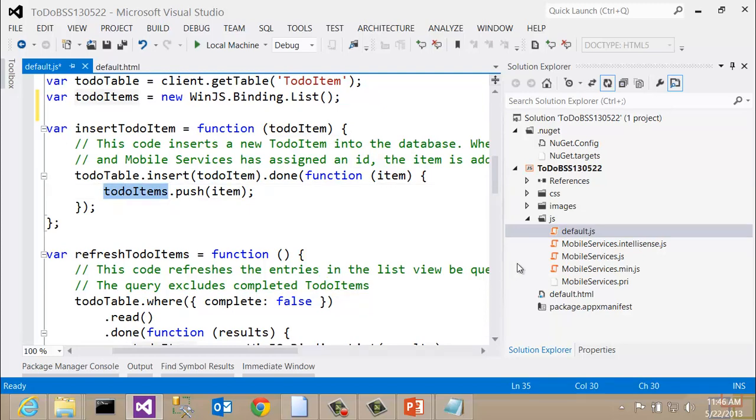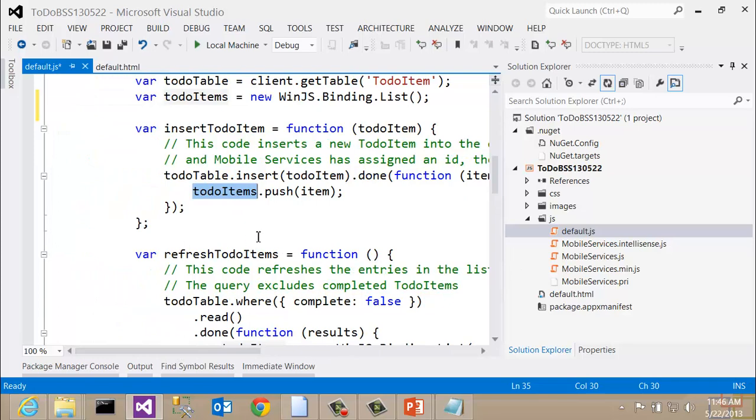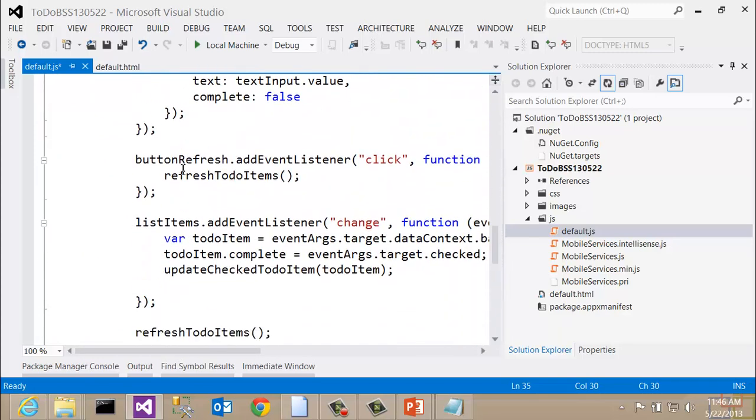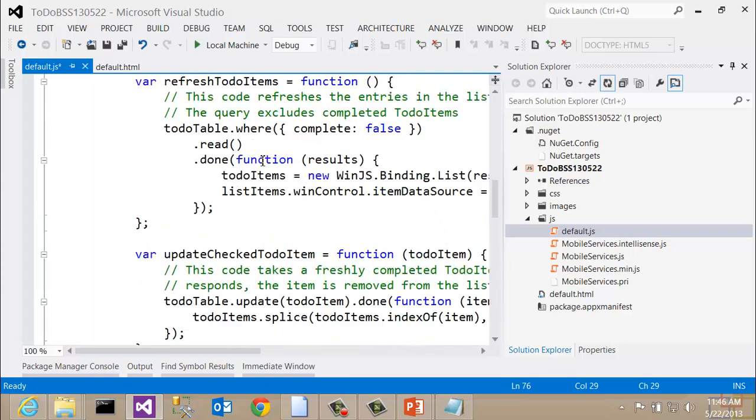For querying purposes, we had that refresh button. So down here, there's button refresh, and all it does is call this refresh to-do items. But also, when the app is activated, it calls refresh to-do items. And all refresh to-do items does is go and query that table using a where clause, only returning ones that are not yet complete. We want to see to-dos, not to-dones, right?